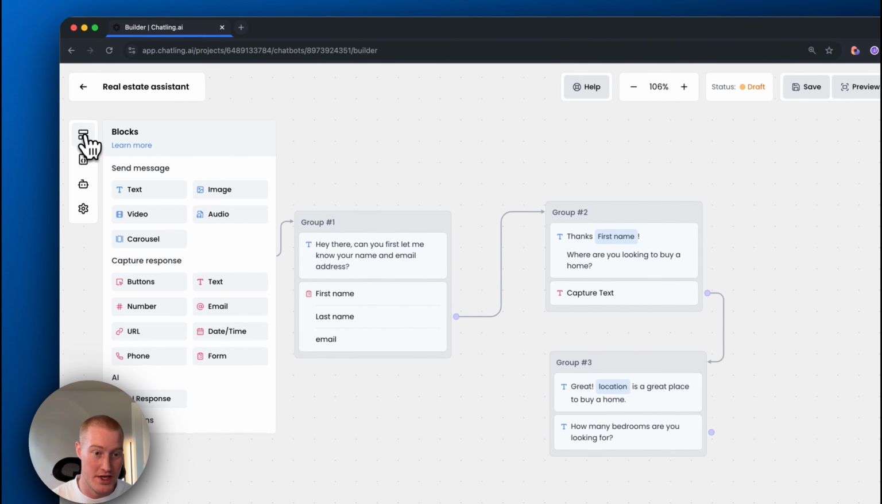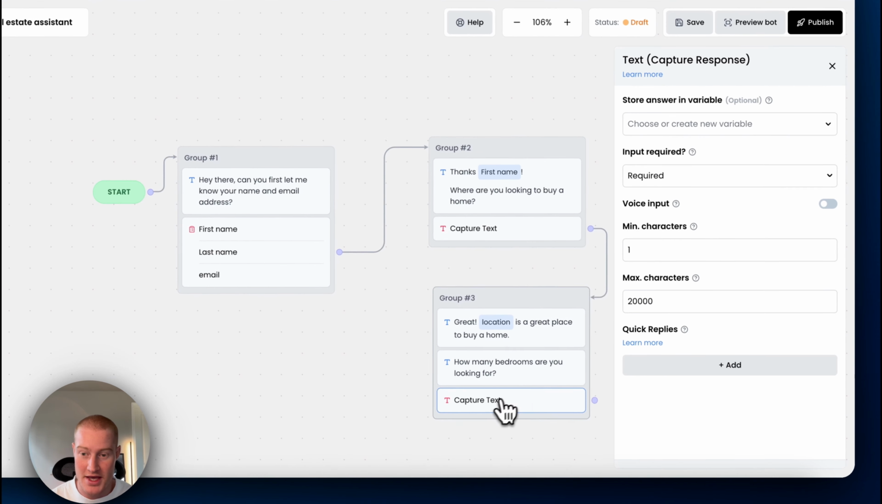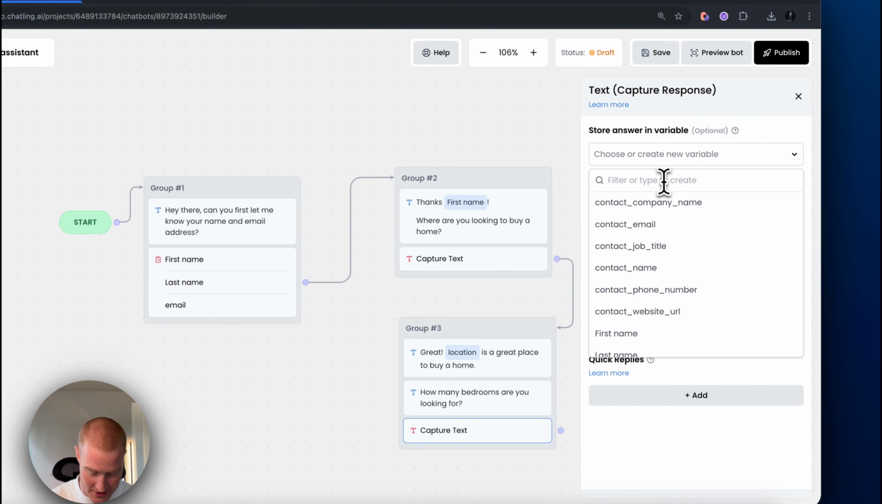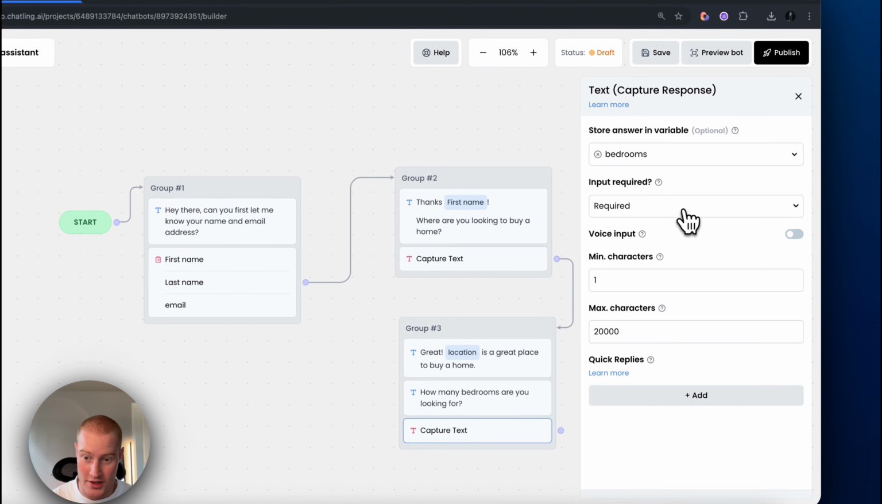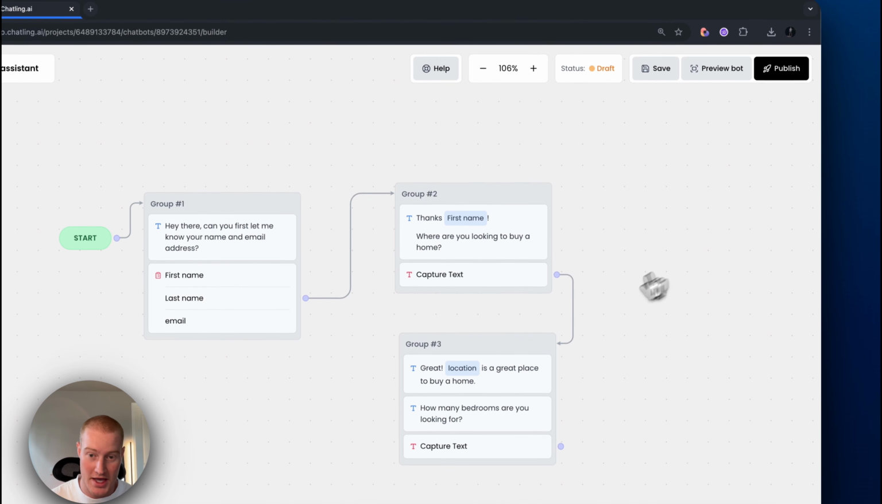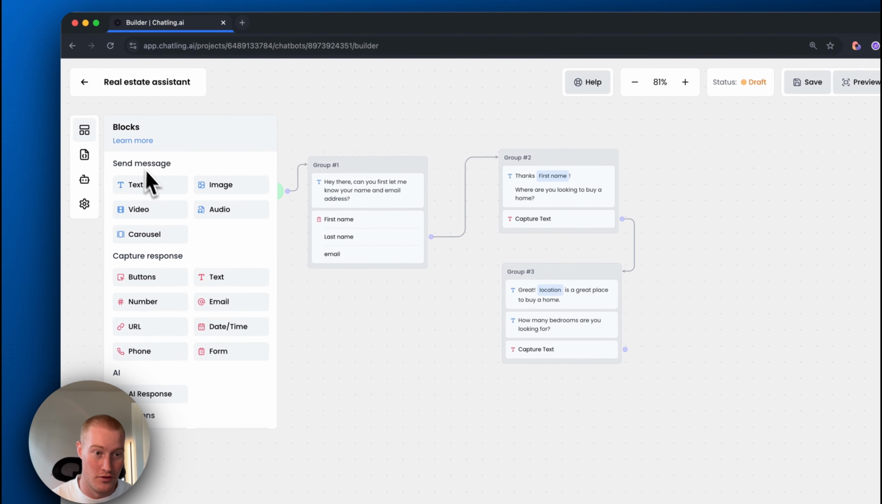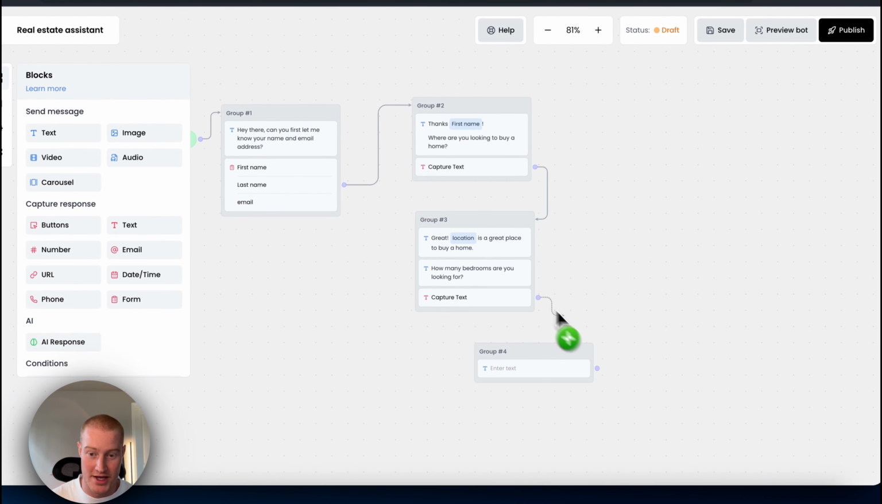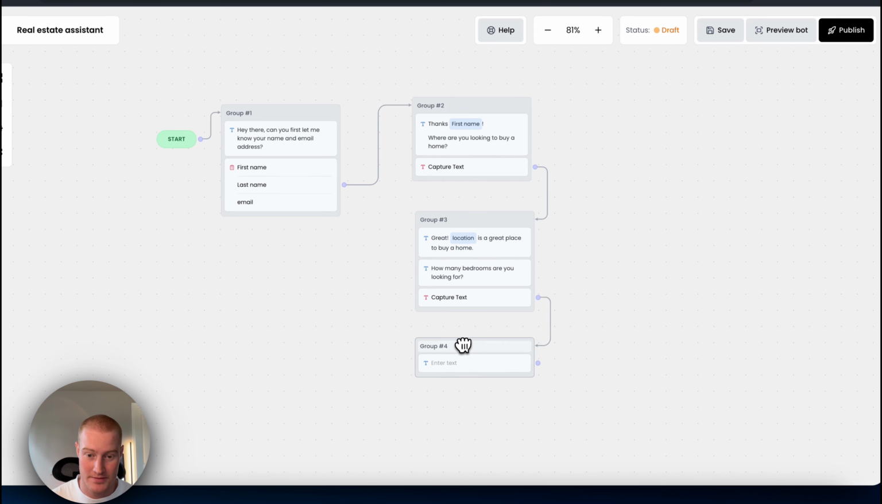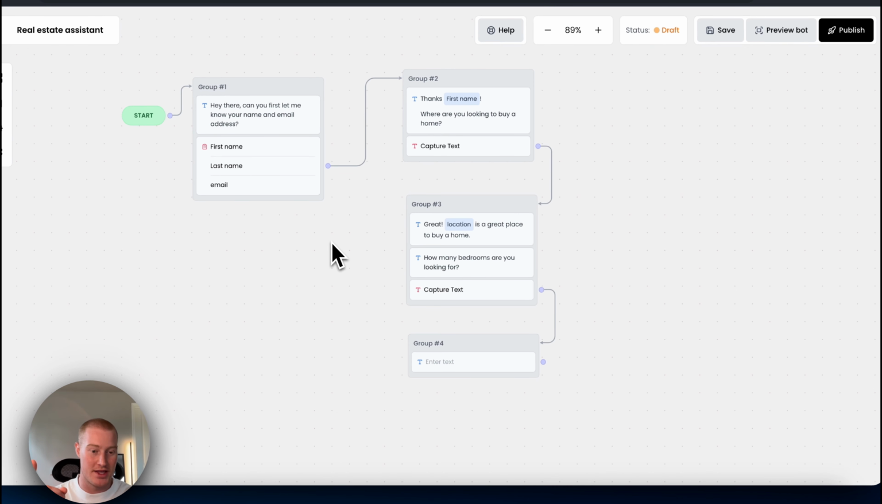And then from there, we again want to go to capture response, and then let's choose a new variable. Let's say bedrooms, create a new variable. There we go. And then again, we want to move on to another text block, and then just make sure to connect these here. All right, so first of all, we ask the location that they want to buy in.